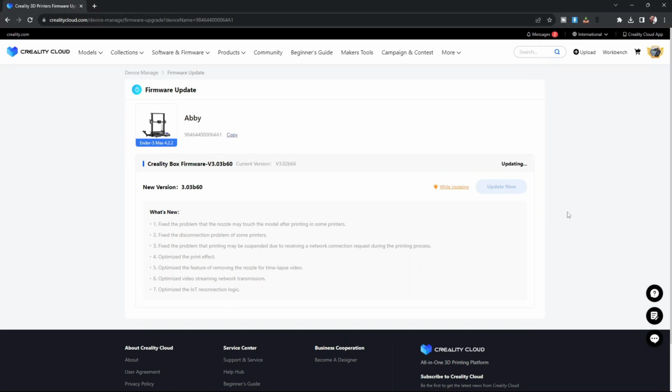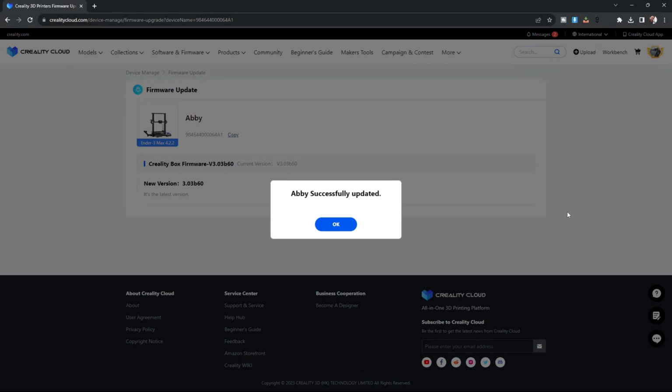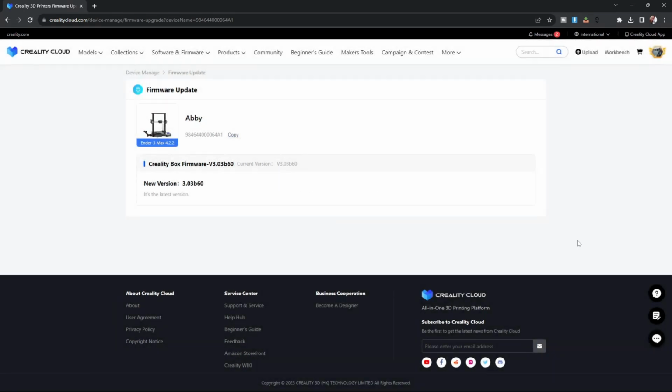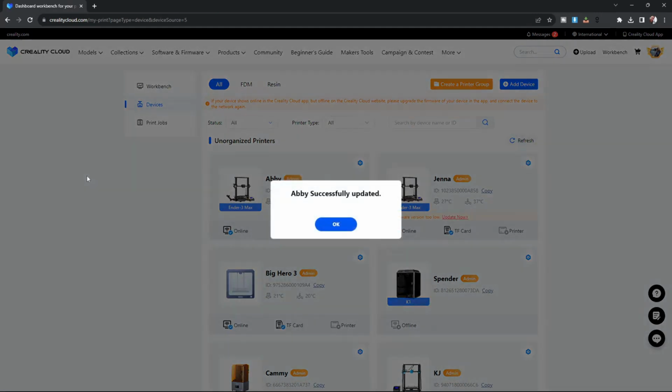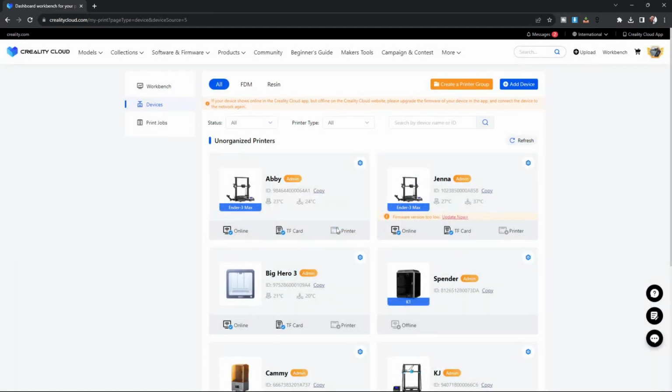Once the update is complete, Creality Cloud will say successfully updated, and you press OK, and you may return to your device manager. In your device manager, it will again remind you it has successfully been updated. You press OK, and here is that machine, no longer showing that the firmware version is too low.